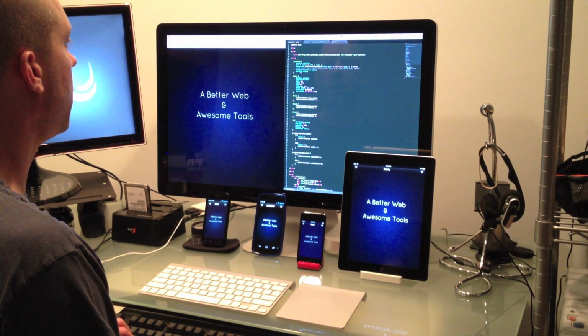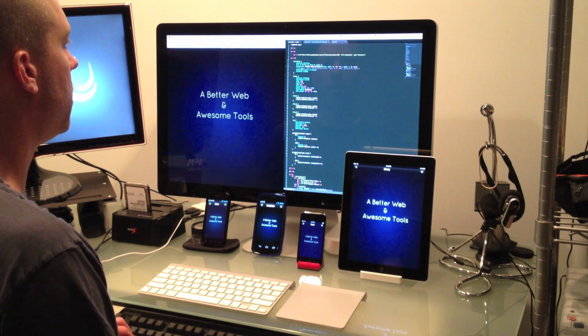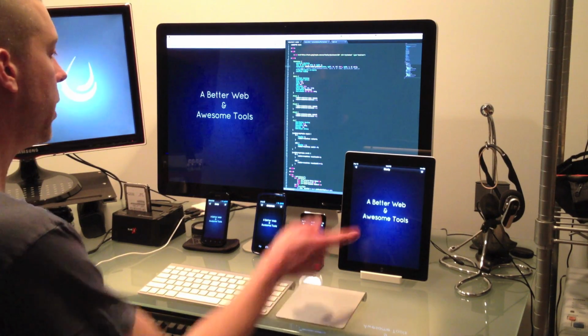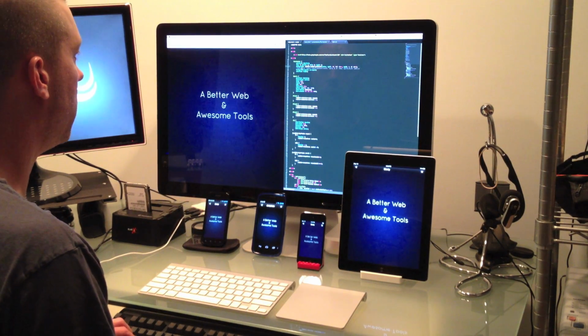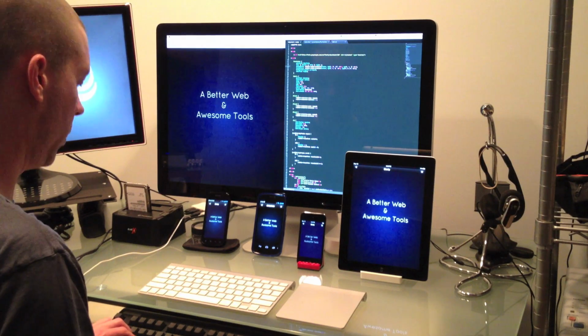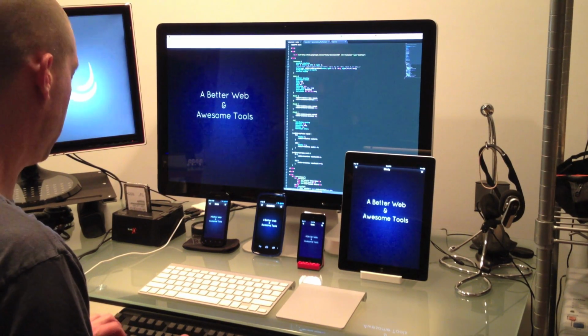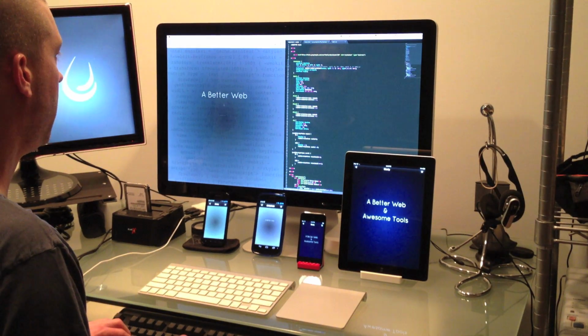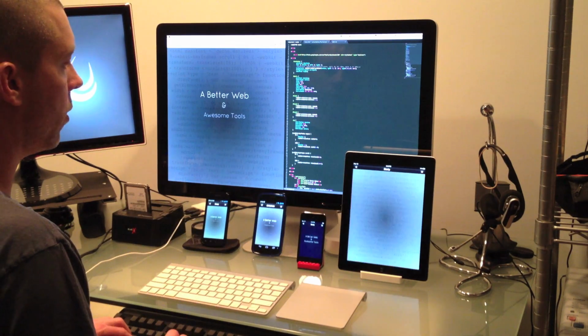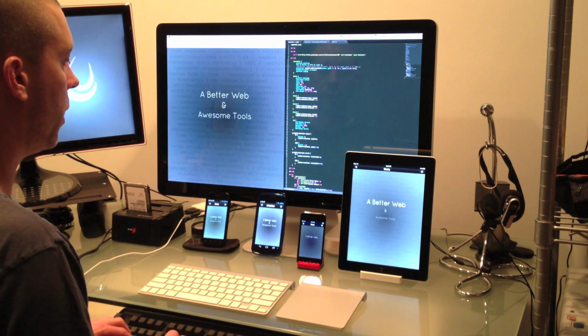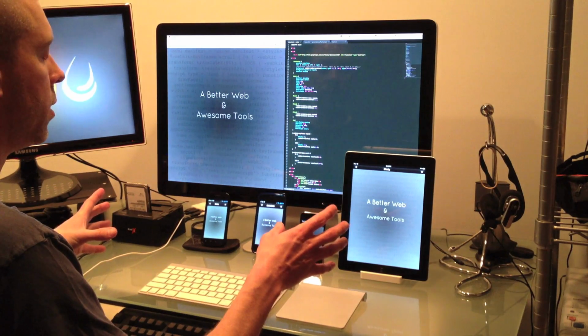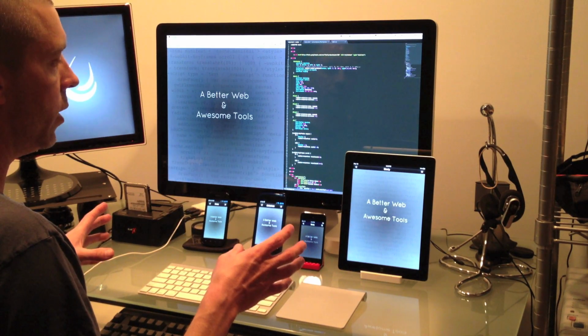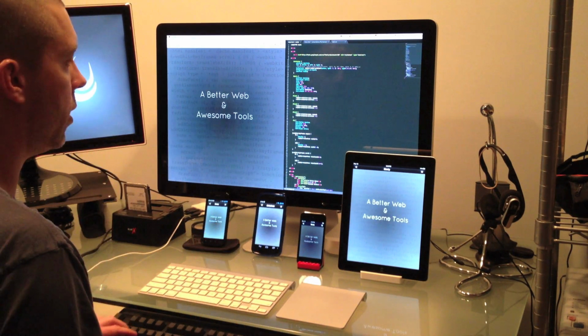Okay, so let's see what it's like to actually do some development and testing using Shadow. I have all my devices connected here, so if I make a change, like I showed you before, and go over to my browser and refresh, then you'll see all of my devices are going to refresh as well. So I'm now able to test all these devices simultaneously. And the workflow is no different than it was when I was just testing on the desktop.